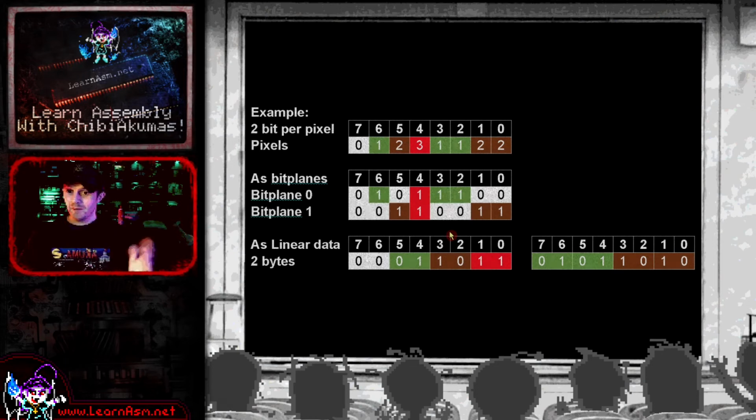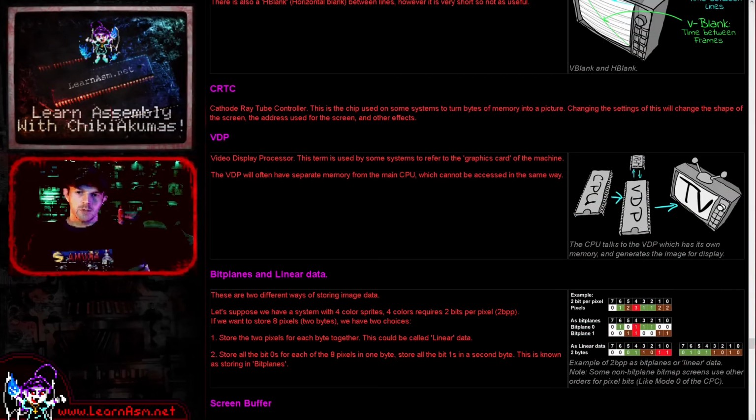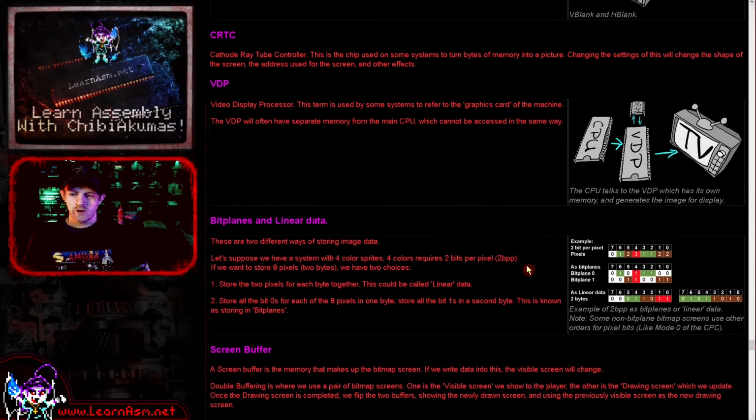As I say, bit planes are very common, and it was important to explain the difference between them because you will need to know about bit planes if you're working with most hardware-based retro systems. So there we go. Now the last concept we're going to discuss here is just the concept of screen buffers.